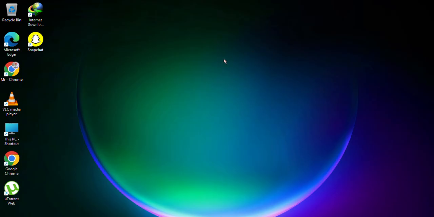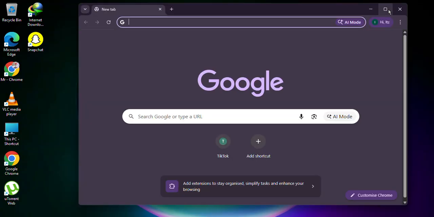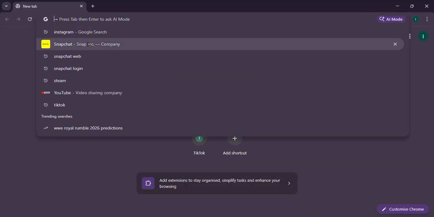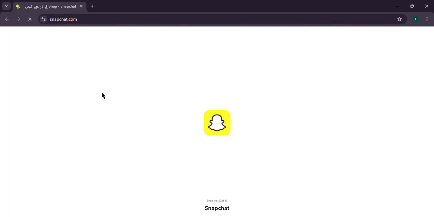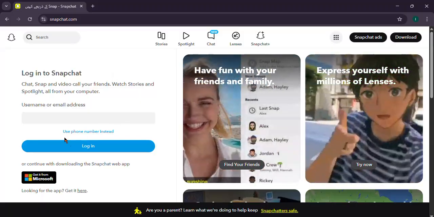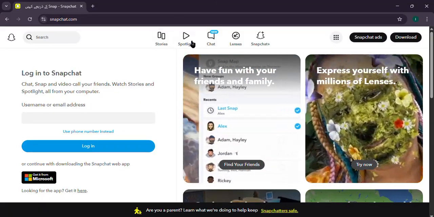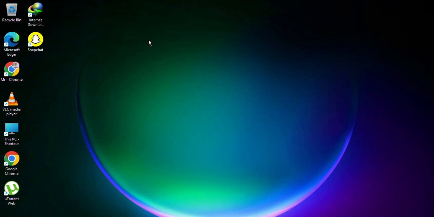Or you have a second way: you can easily use Snapchat in your browser. Just open any browser and simply search for Snapchat. Open the first website here. Now you have to log in with your account. You can also use Snapchat on your browser without installing it. So in this way you can easily use Snapchat on your PC or on your laptop.